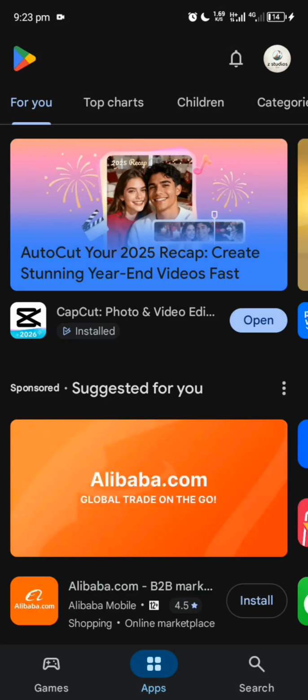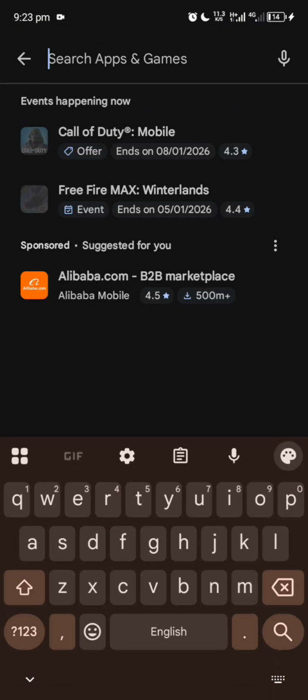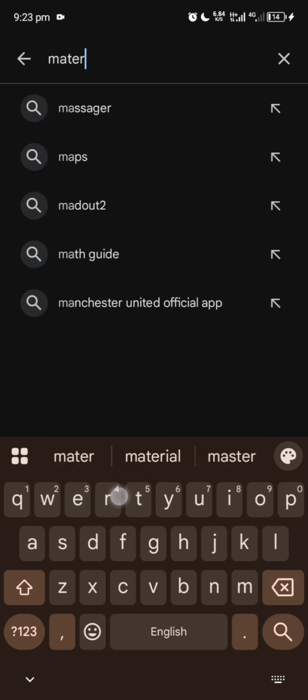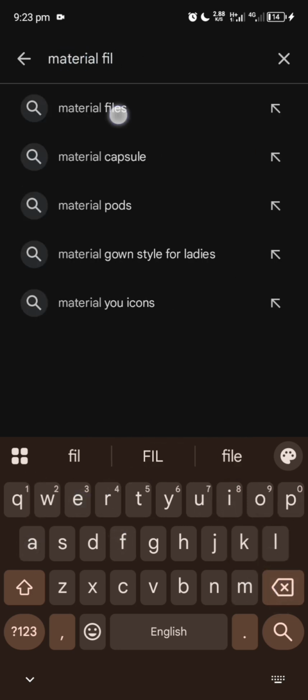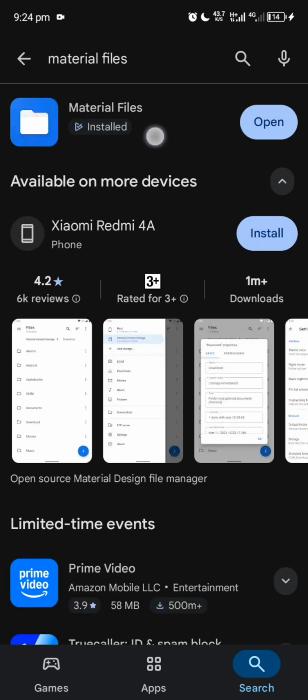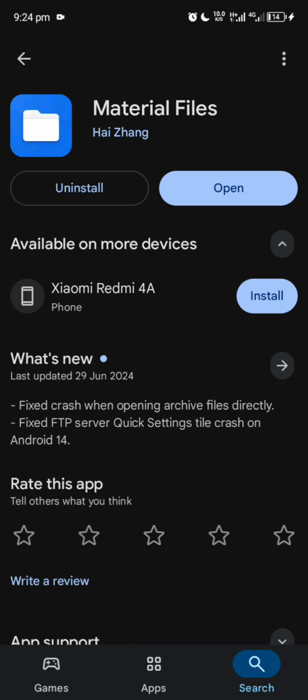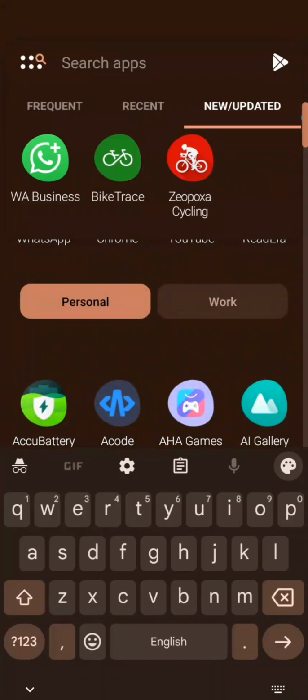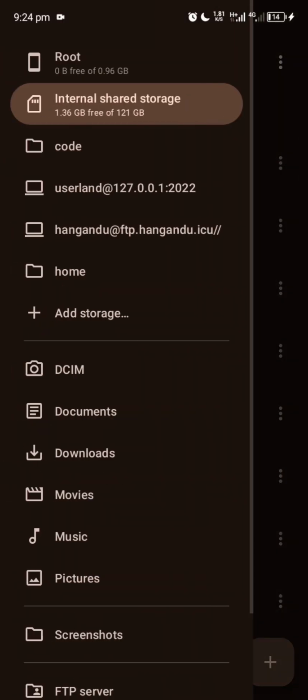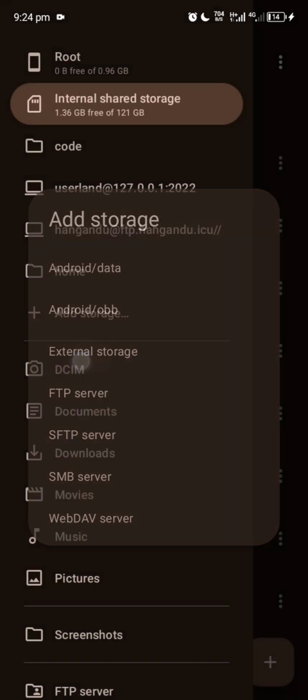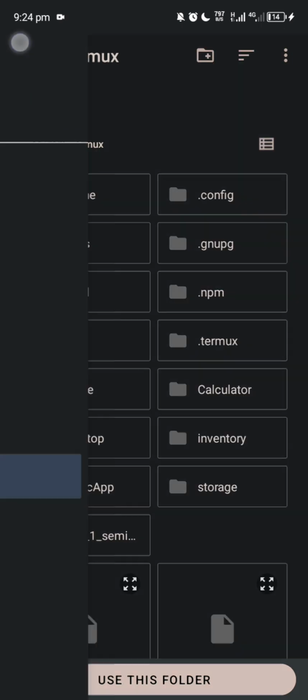Go to your Play Store and search for Material Files. Again, my network is bad at this moment, but don't worry, yours should be faster. So this is the application, Material Files by Haixiang. Once you have this installed, you can go over here and click on add storage, external storage. It will take you to the Android's internal Material Files, and you can go from the side menu here.